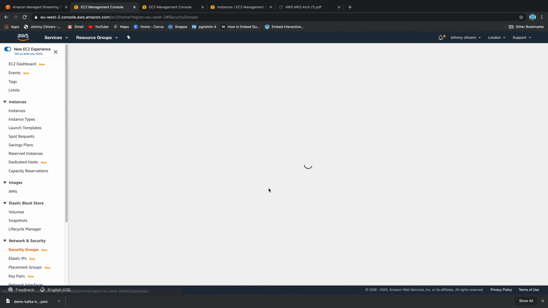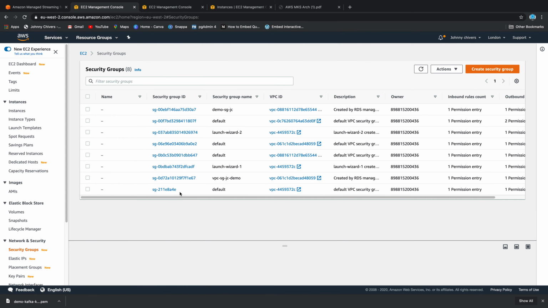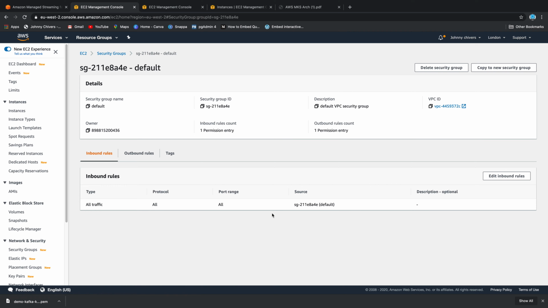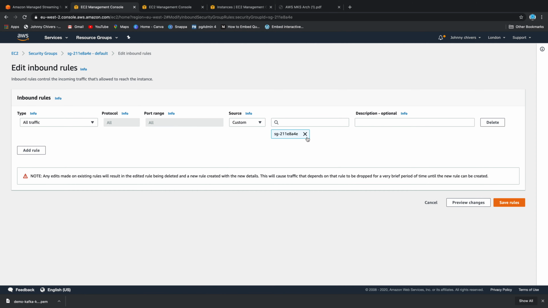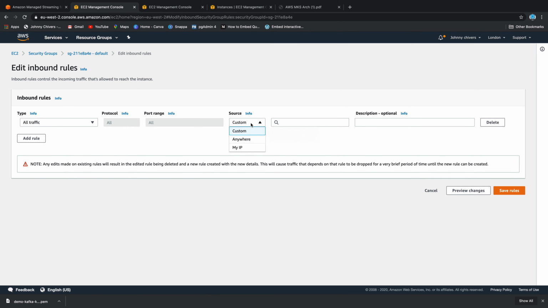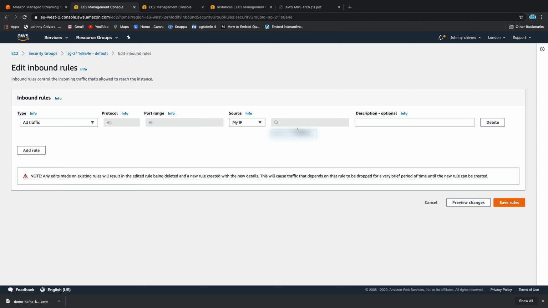So security groups. Okay, this one here. Now, what we're going to do is edit the inbound rules. So at the moment, it's a very strict custom rule. I'm going to break the rules here, and I'm going to say use any IP. Use my IP from anywhere. So this basically means I've opened this security portal to the cluster fully.